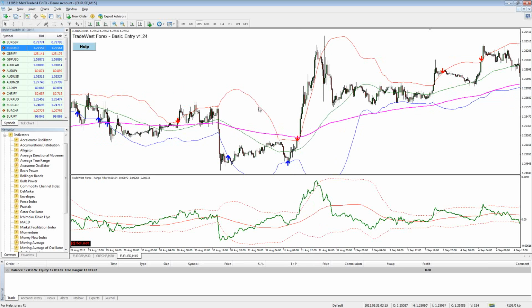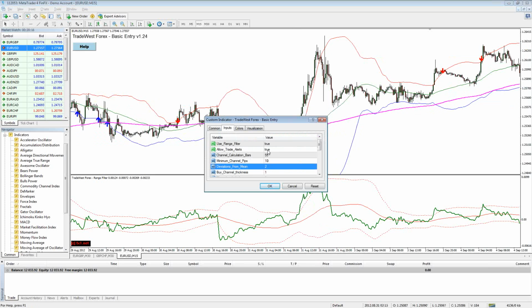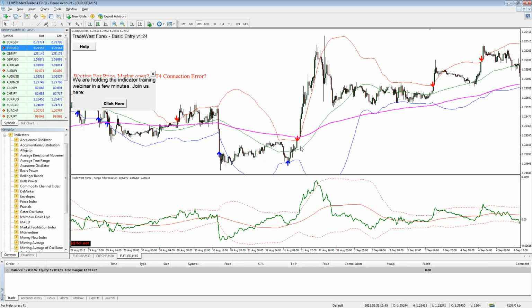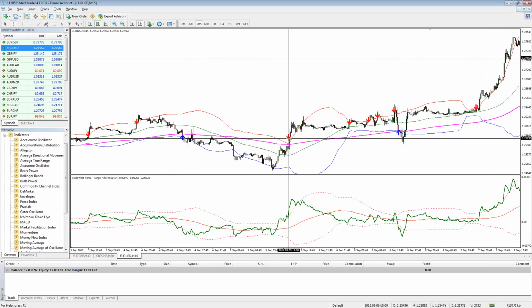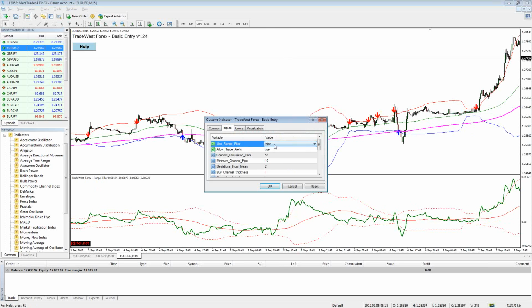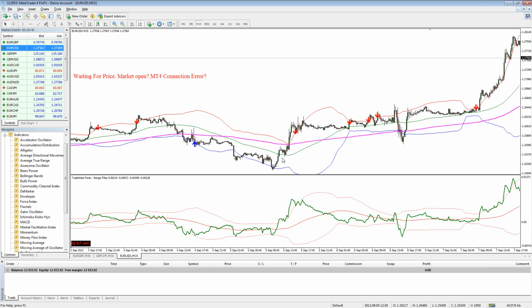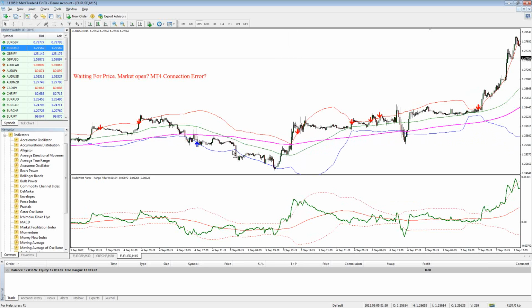That's what that parameter, use range filter, does. If I turn that off to false, you'll notice that more arrows will start to show up where it's exceeded the level, like right here. We've exceeded the range filter channel, but an arrow shows up. That's because I just turned off the filter. Once I turn that back on, you'll see that it waited till it came back inside, then it shows the arrow. So it gets you into a better position than clear over here at the bottom.